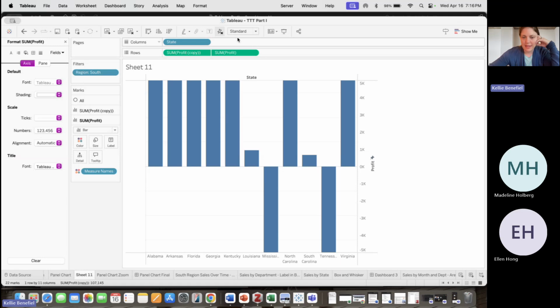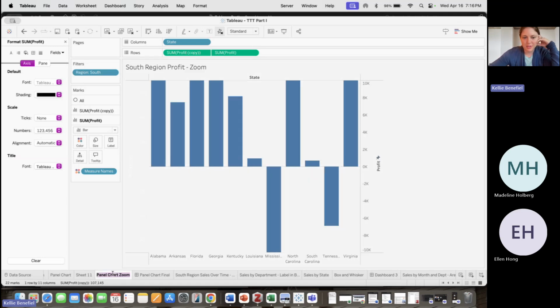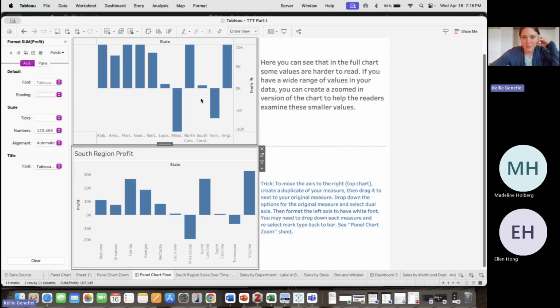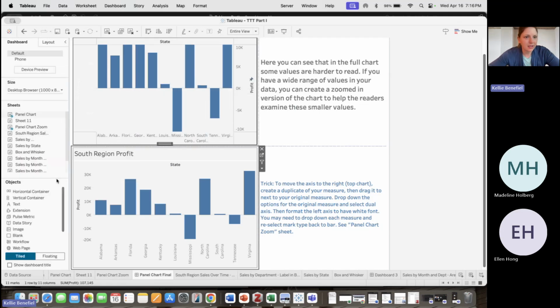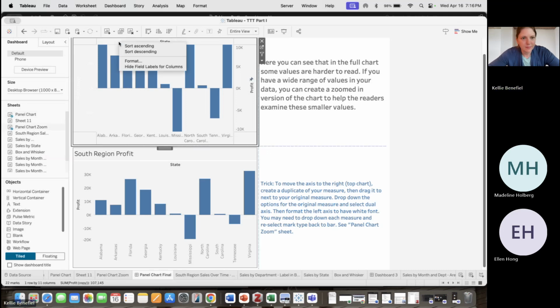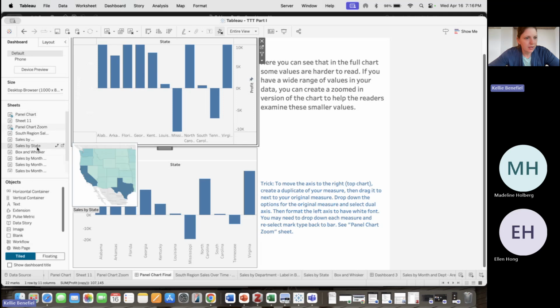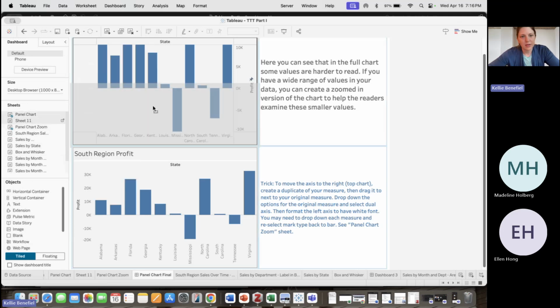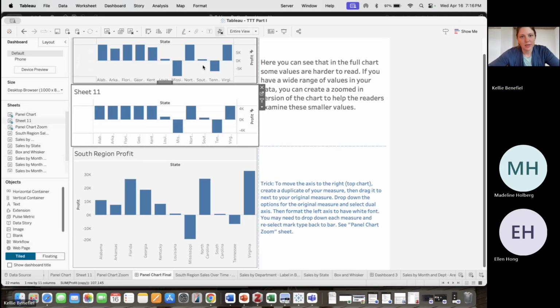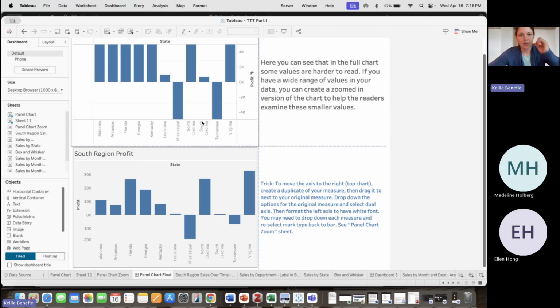Obviously that blew up my other values off the chart, but that's okay because we were just trying to show a zoomed in feature. So if I wanted to, I could actually maybe take this one off and put my even more zoomed in one up there.